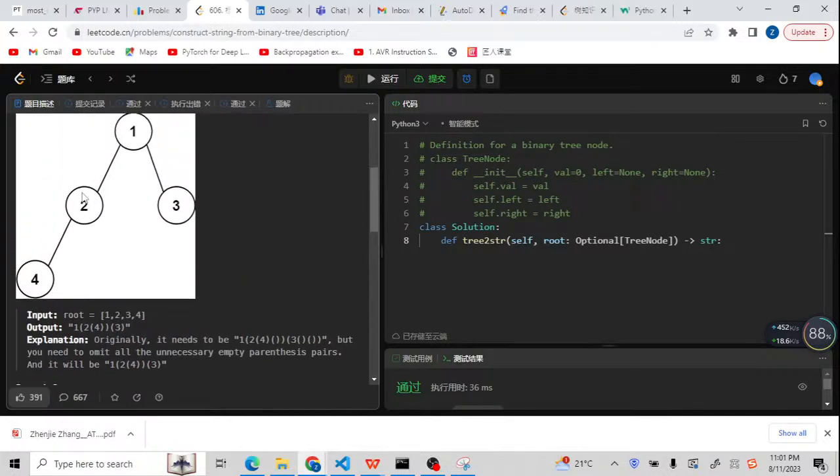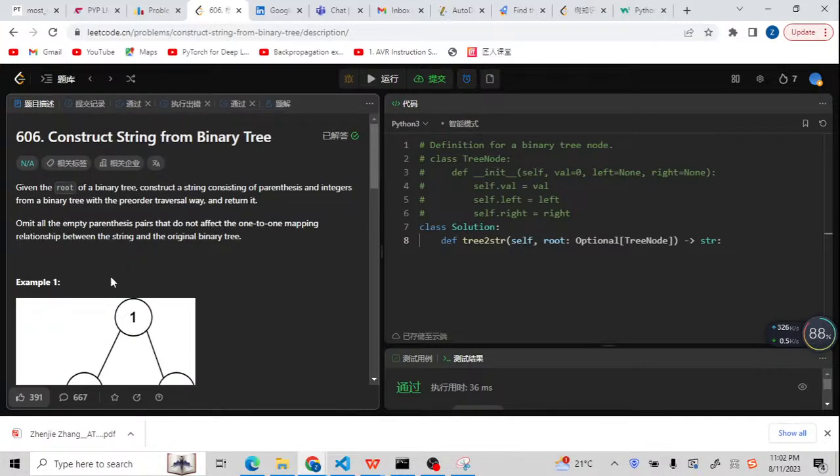And also we can check this situation. For this node 2, for the left side, there's a 4, so we're gonna keep open and close parentheses. But for the right side, we don't need that, because this is the representation. So for the right side, if there's no node, we're not gonna keep open and close parentheses. So this is according to the definition.